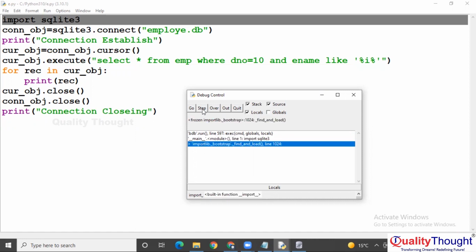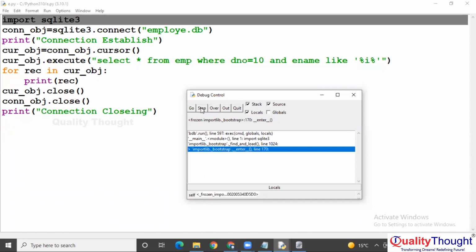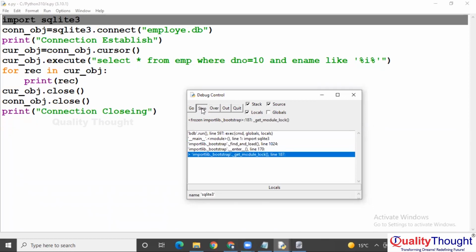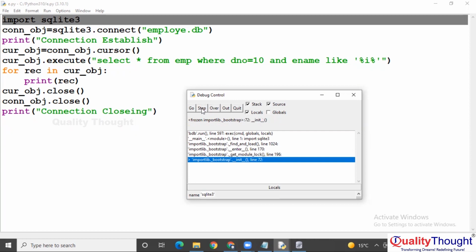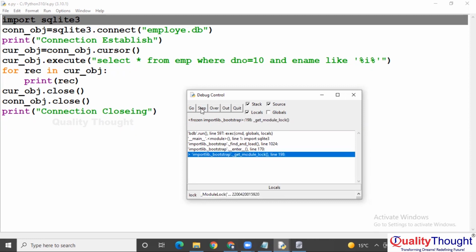Now control goes to line number 1024. That means this is internal logic. Whenever we import sqlite3, some internal logic is executed, and that module's related properties are executed. Observe very clearly, importlib._bootstrap: some files are available in the backend, and those files are executed.